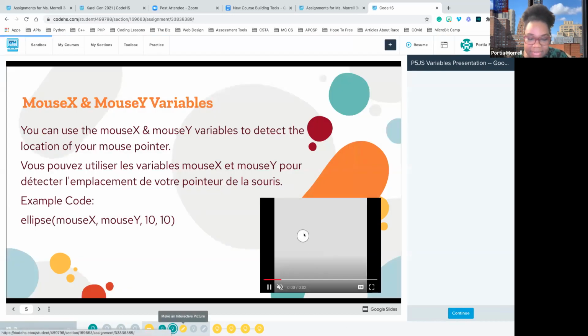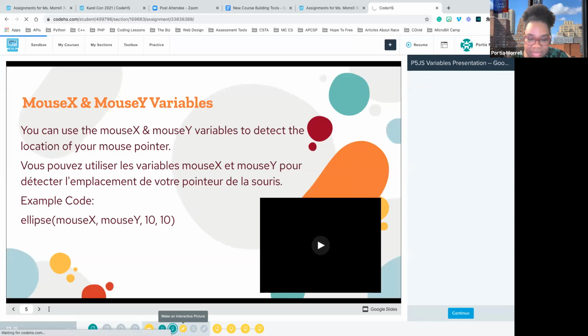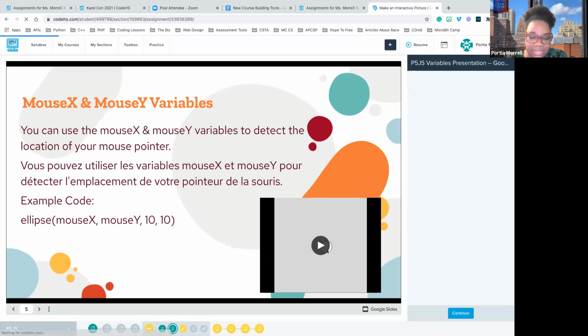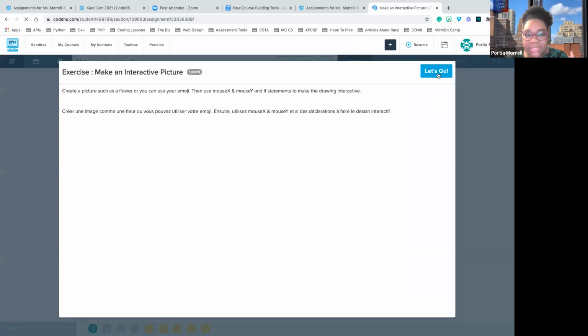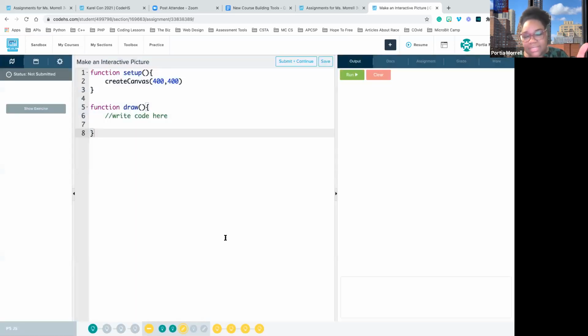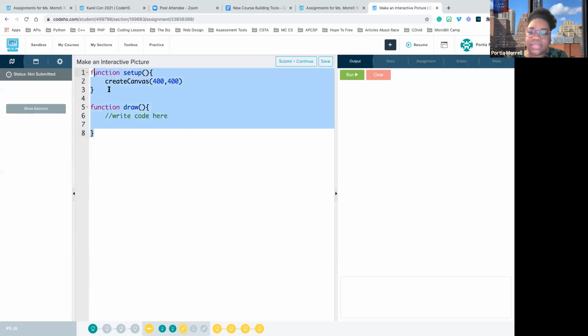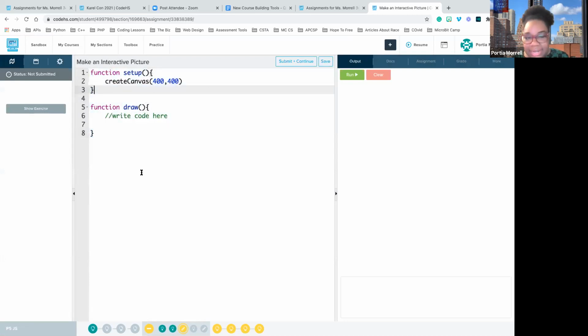Then I had 2 exercises in here. They had to make an interactive picture. I have instructions in English and French, and then they have open space. So this is sandbox style. I do start off the code because I know that they're still learning how to set it up. So you can actually put code in there for them to have before they start coding.